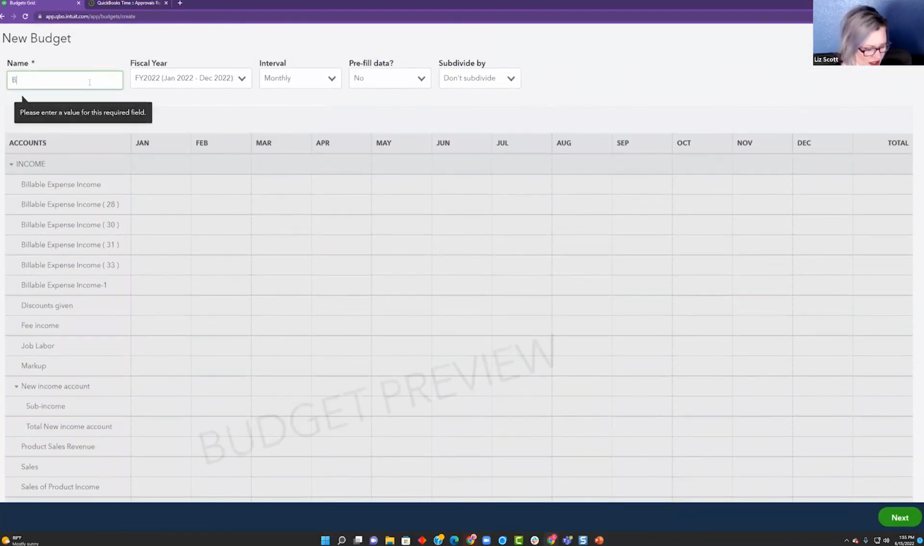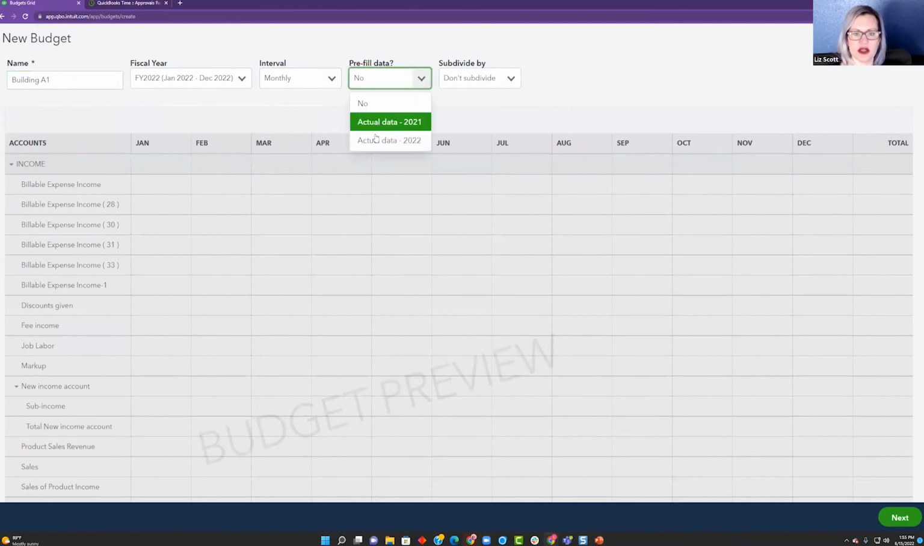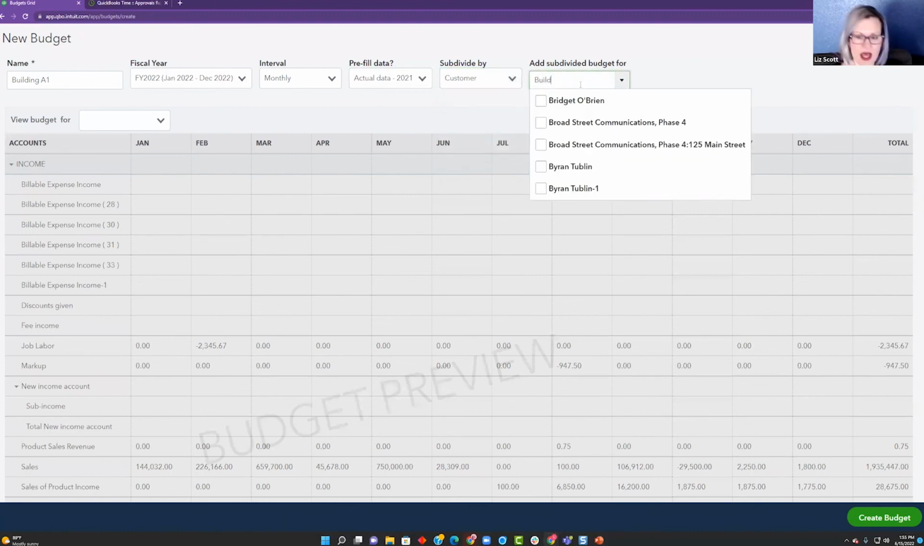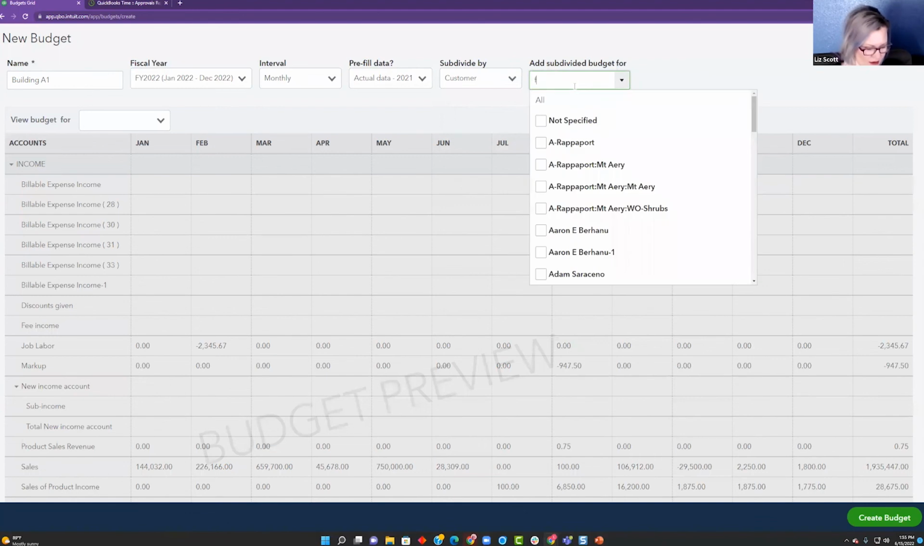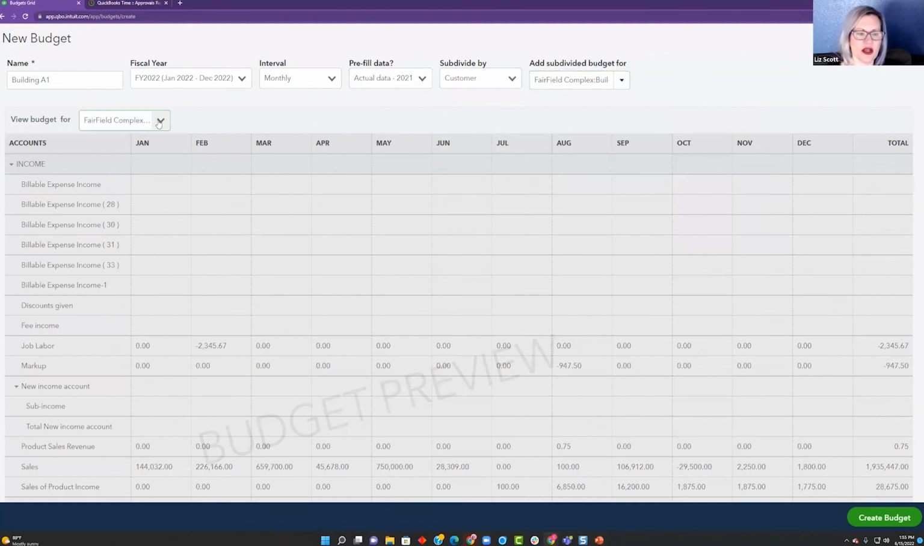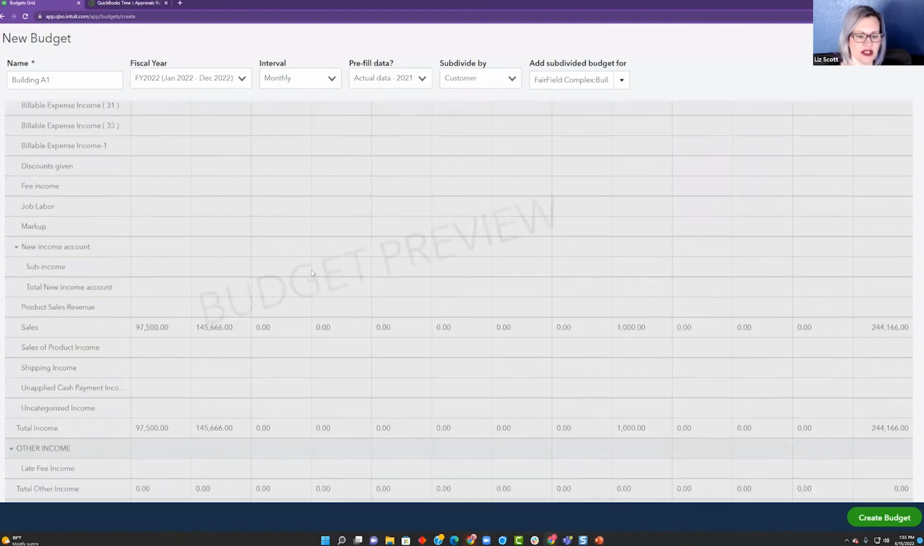So let's just go ahead and call this building A, and then I'm just going to put a 1 here because I want to get into where we have data and not duplicate the other one. So what I did is I said by customer, and then over here, I'm going to tag in that building. Oh, and I have to tag in Fairfield Complex Building A. So I said I want to pre-fill the data from 2021, and here it's going to start building that data for me.